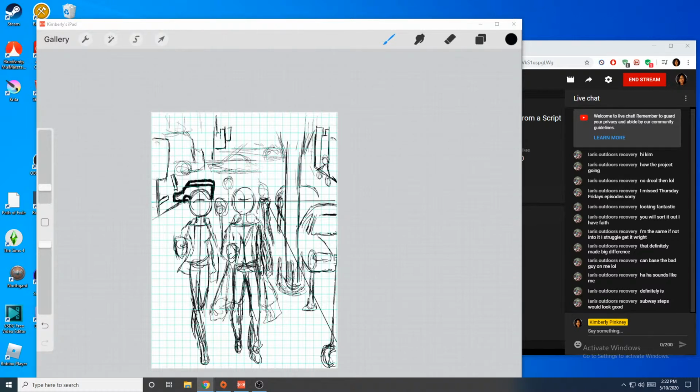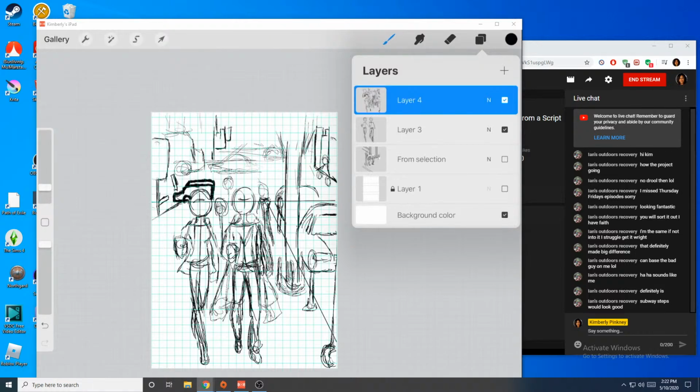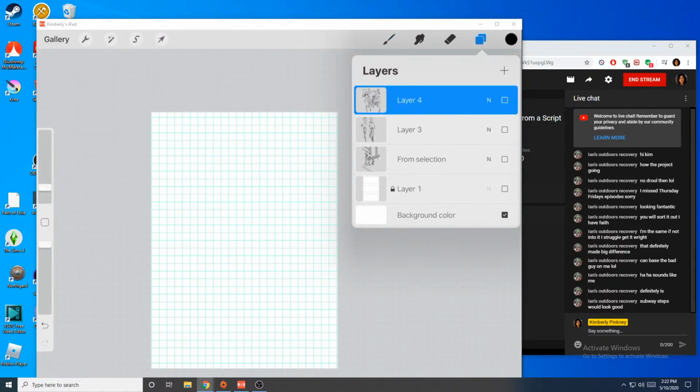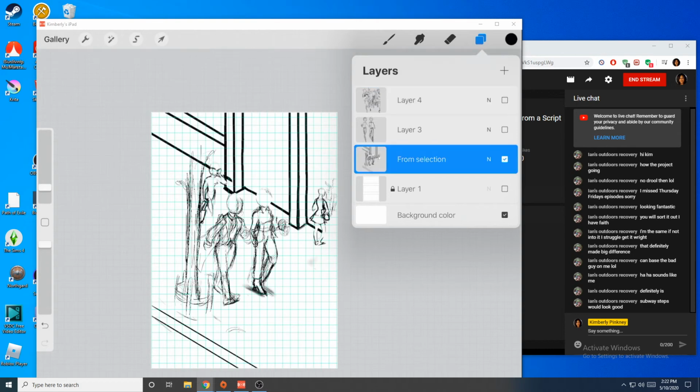Okay, so on to page 2. Okay. So I'm going to label these possible splash pages. Okay. So here's splash page 1.